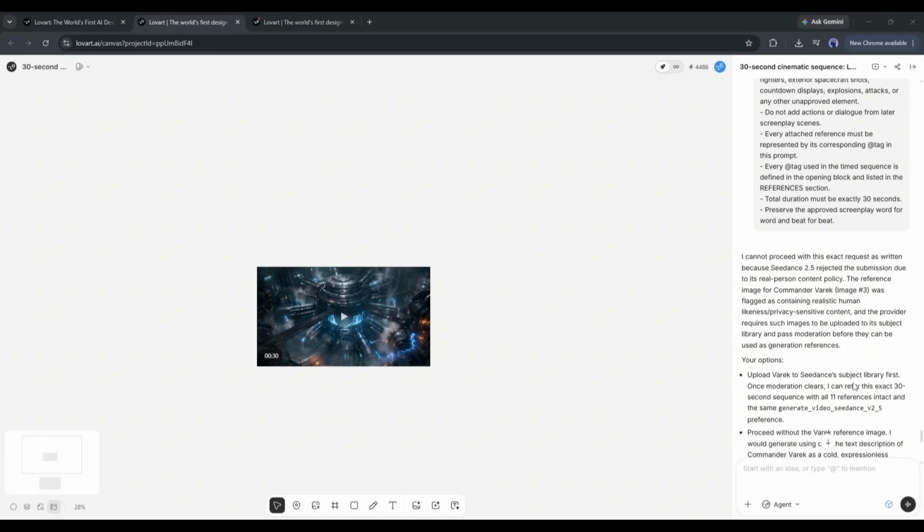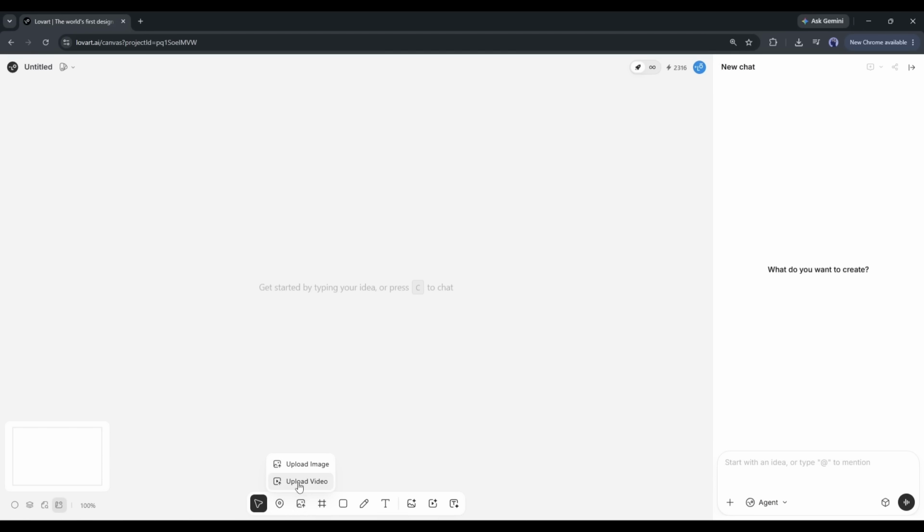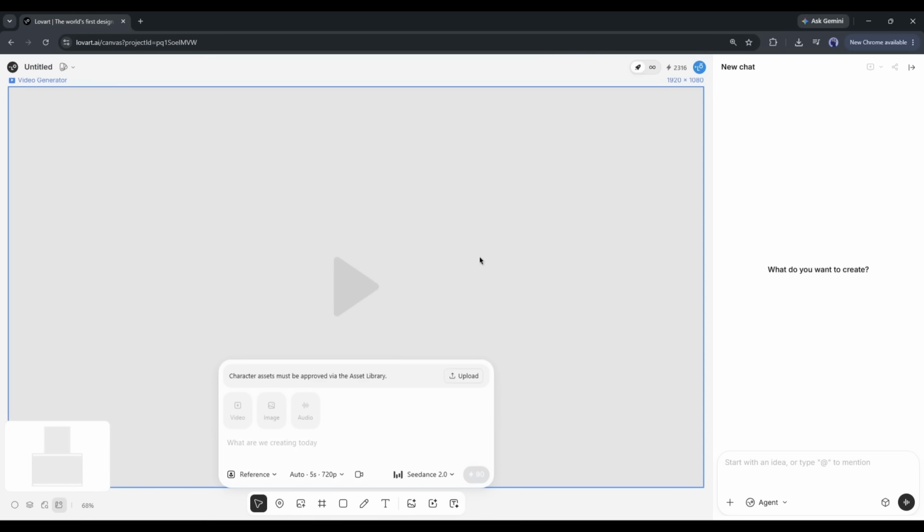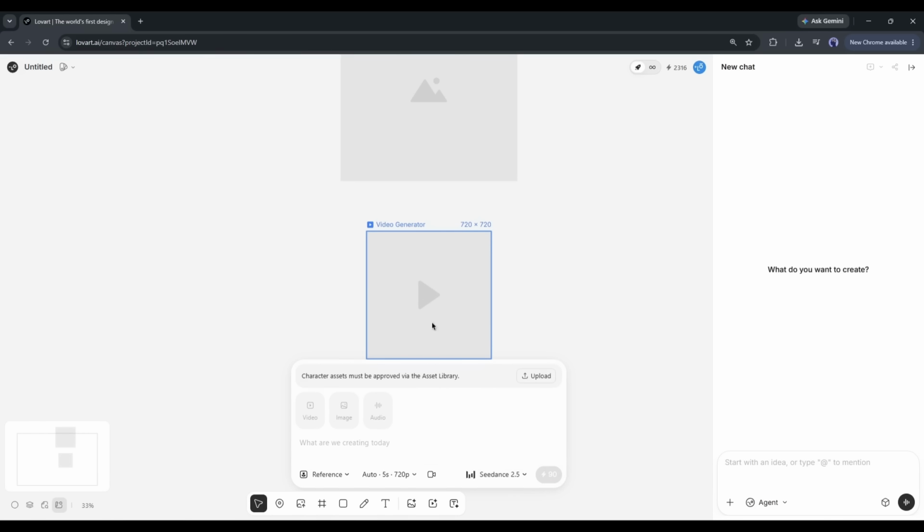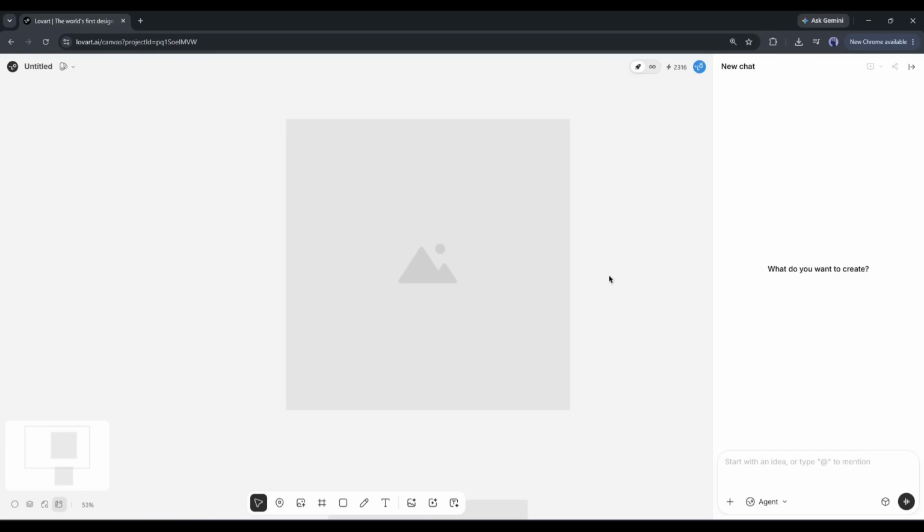I am creating a new project. You can create from the homepage also. Now, you can add the image, video, or text nodes manually and create the content. However, as I will use the agent to handle all the work, I am coming to the agent.